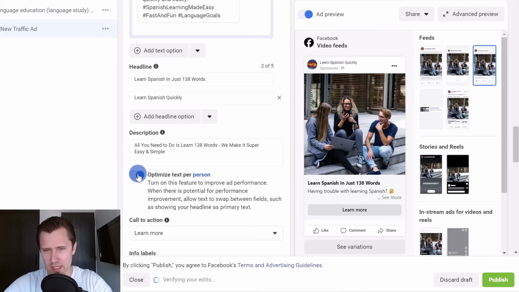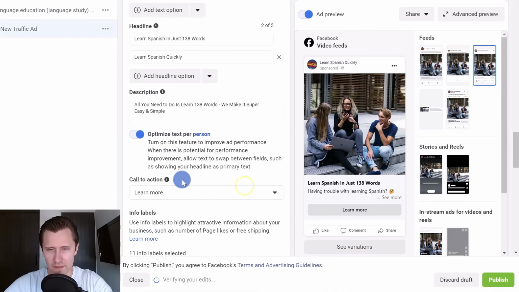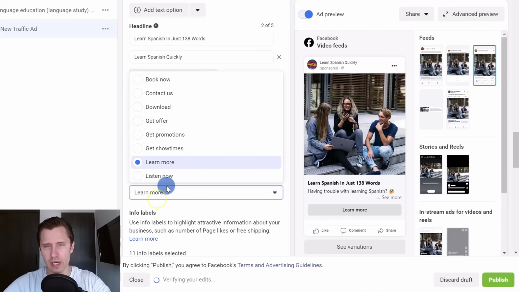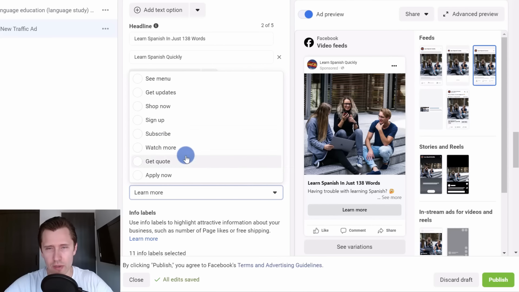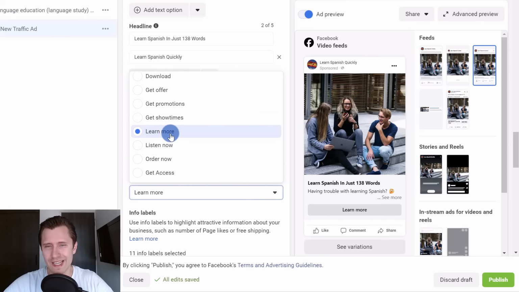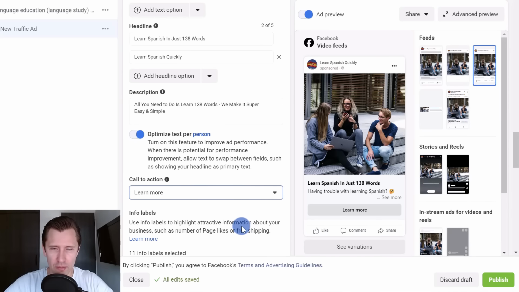Optimize text per person. I'm not too familiar with that, so we're just gonna leave it. But this is the call to action button, right? So what do you want people to do? Do you want them to listen now, order now, sign up now, right? So you probably want them to sign up now. So you can choose sign up. But if you want them to just get more attention, if you're running an awareness campaign, you probably want to do learn more, right? So if you don't have a specific goal, like people need to sign up or they need to sell, you can do learn more as a general rule of thumb.